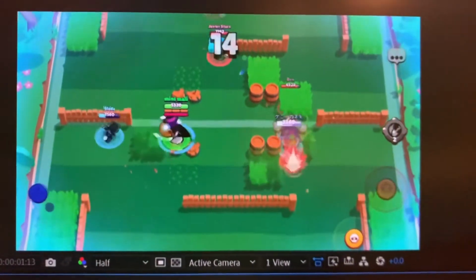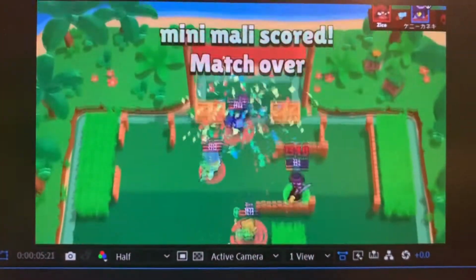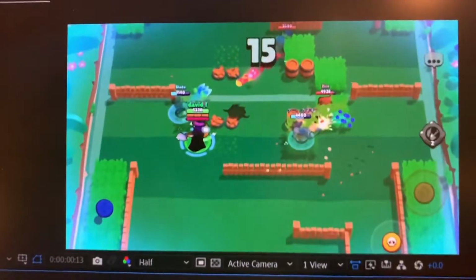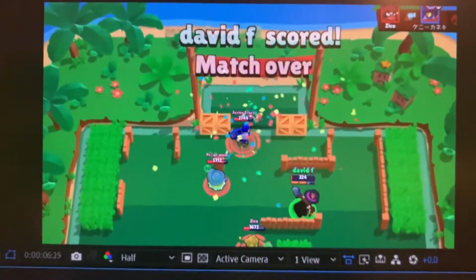But anyway, today I'm going to show you how to turn this into this. Notice how Mini Mally is changed to David F, and also it's changed to David F scored.